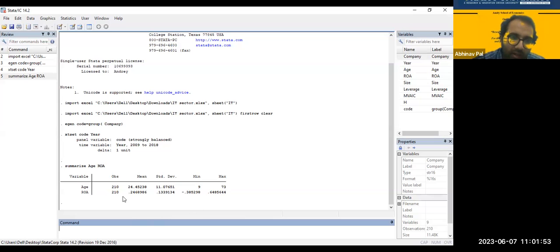Same goes for ROA, right? So ROA again has 210 observations, mean values, standard deviation, right? So standard deviation comes out to be 11 for age and 0.13 for ROA. Again, it gives you minimum and maximum values for all sorts of variables that you have in your data set. Okay, am I clear how to come across summary statistics?